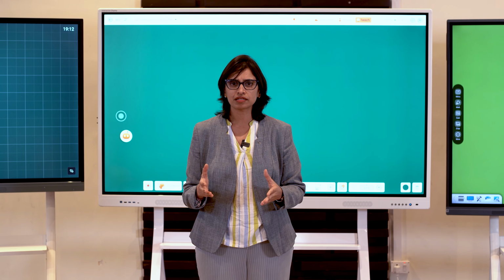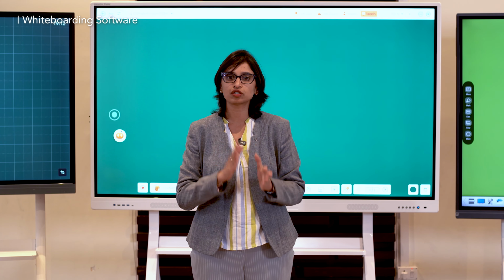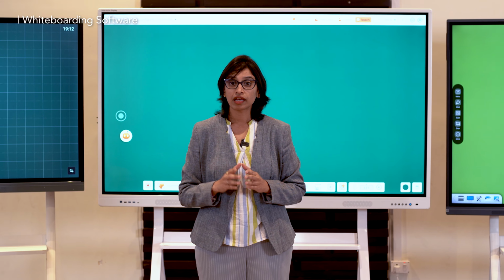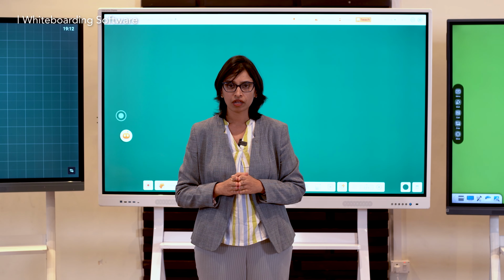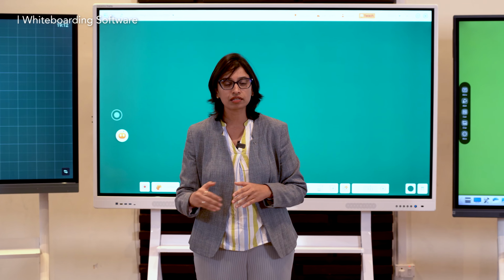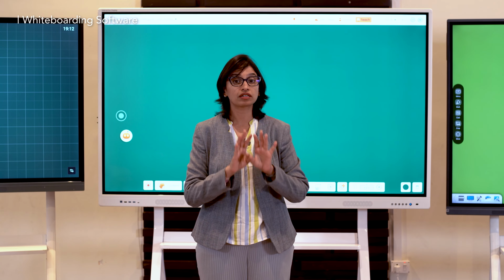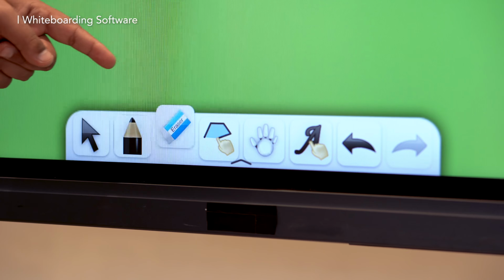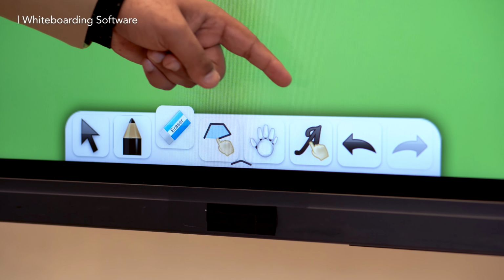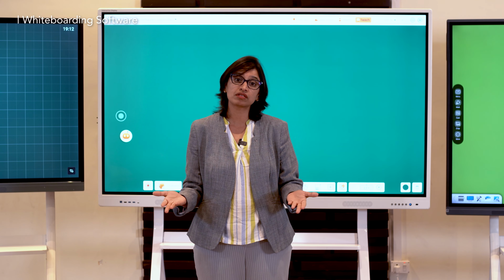So now let's discuss the whiteboarding software. As I said earlier, this is the heart and soul of the interactive display. This software literally shapes the entire teaching experience. So the first thing that you need to consider is the user interface of the software. Older software typically has a rigid interface because it's almost an outdated design, like a green toolbar that dates back more than a decade. Surprisingly, many boards even today are coming with this software.